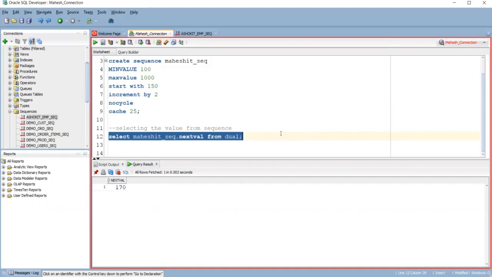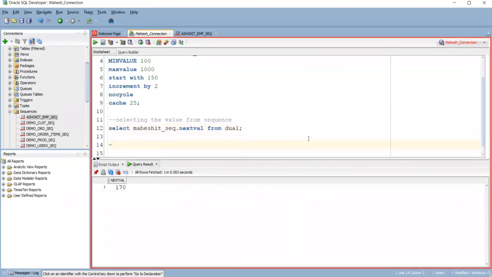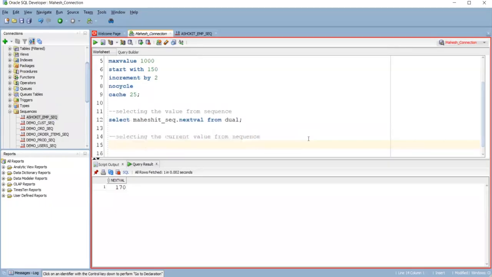How can you get to know the current value of the sequence, sir? Selecting the current value from the sequence. Next value means my sequence value will be incremented. I just wanted to know what would be the current value. Okay, sequence name Mahesh IT underscore SEQ dot CURRVAL from dual, sir.